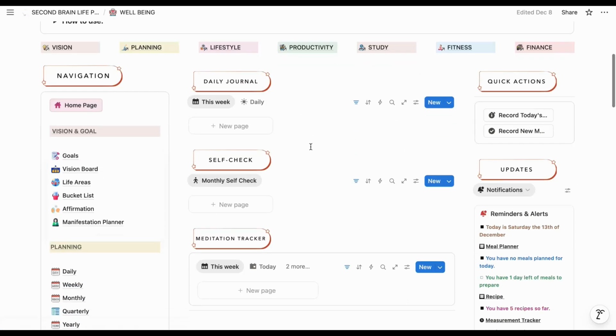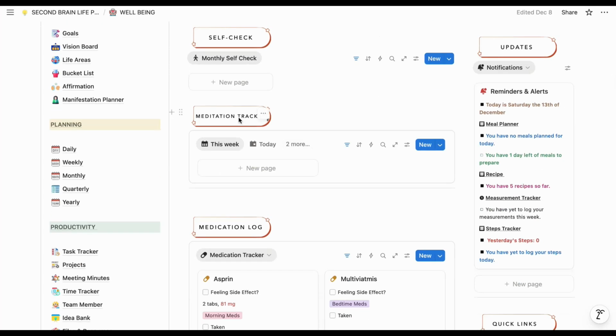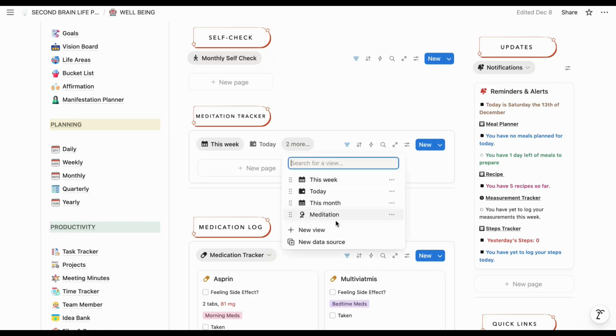Here you can see first we have the daily journal, with two filters, this week and daily. Then you have the self check. Then you have the meditation tracker, with different filters for the meditation tracker.